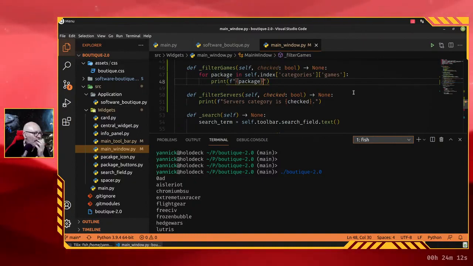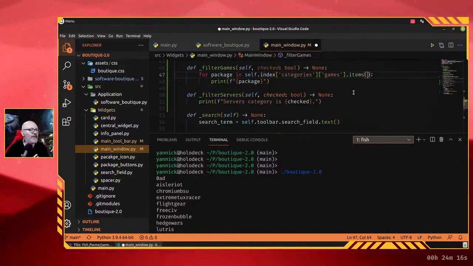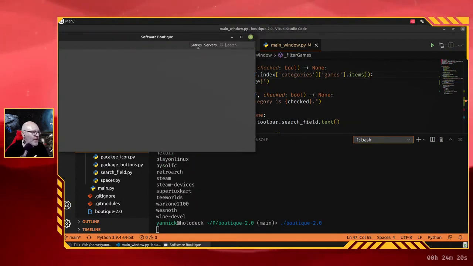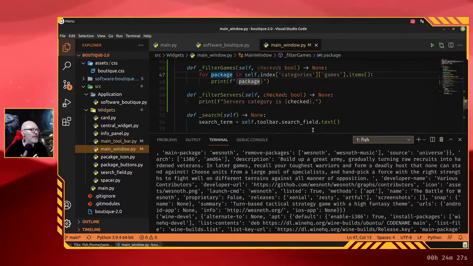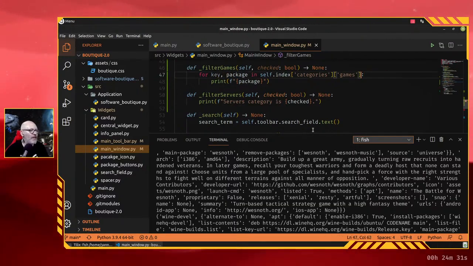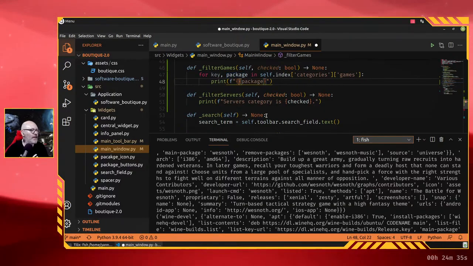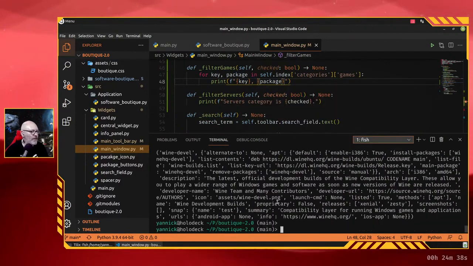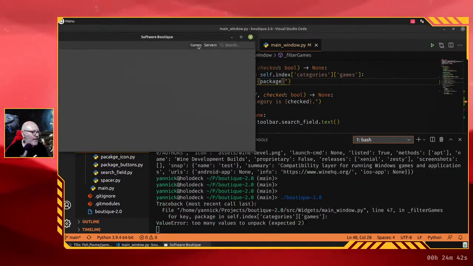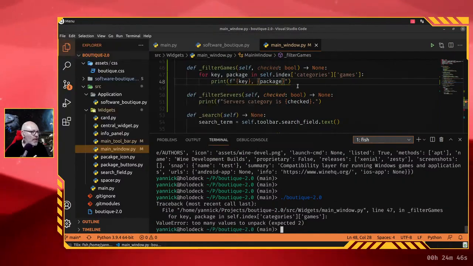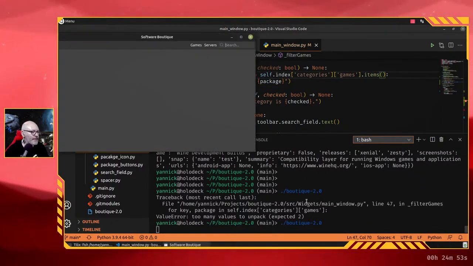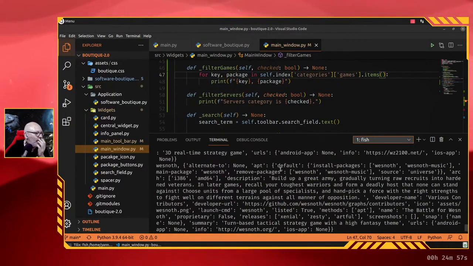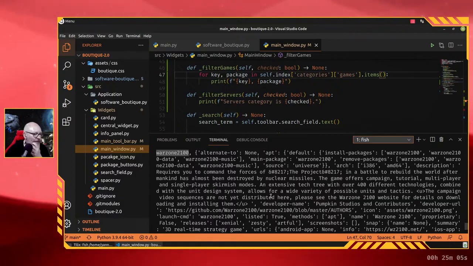Okay, so those are all the packages. What if I do here items? I think that's what I want. Yes, there we go. That's what I want. Or maybe I even want e package in games, and then I can write e package. That's probably what I want. Although I don't think I need the key. No. Too many values to unpack. Expected 2. Yes, that's it. That's what we want, and we have the key. That's the game, I think, and the key for the game. Yes, and then we have all the information.